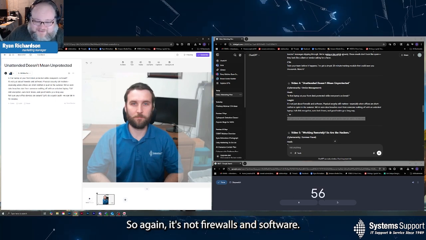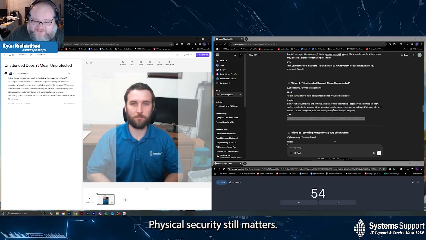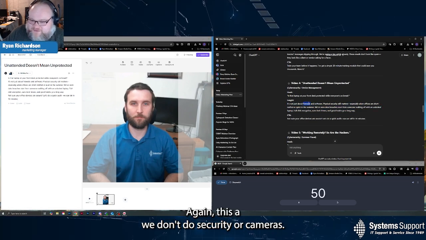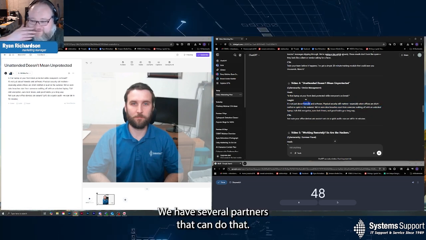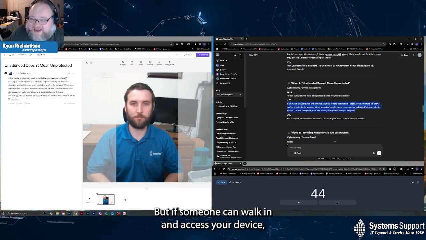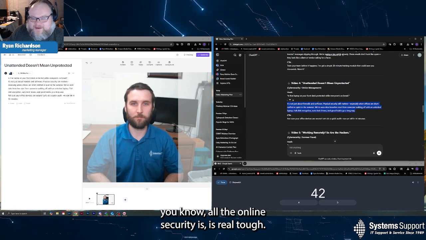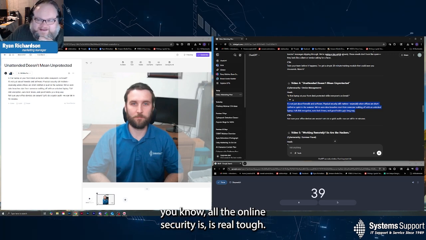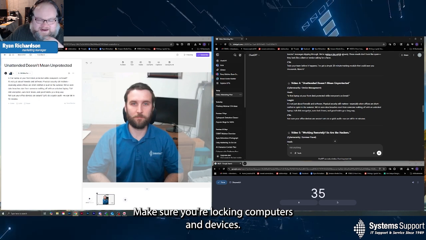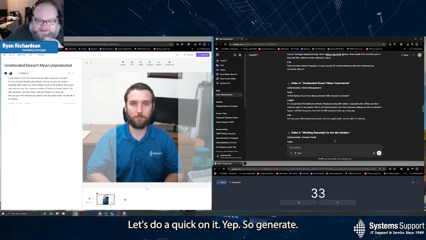So again, it's not just firewalls and software. Physical security still matters. Again, we don't do security or cameras. We have several partners that can do that. But if someone can walk in and access your device, all the online security is real tough, which is why it's important to make sure you're locking computers and devices. Let's do a quick audit.